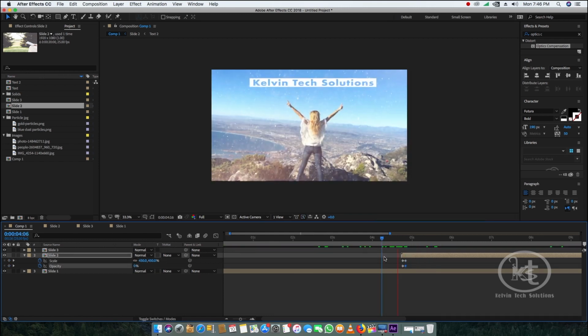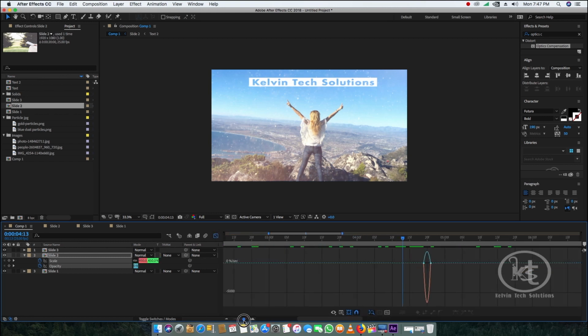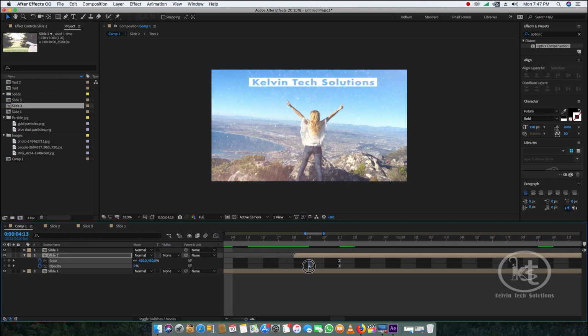Let's play it and see how it works. I think it's good. Select all the keyframes and press F9 to ease the keyframes, and then go to graph editor. Here we go. Select the handles here, move the right handle towards the left and left handle towards right like so. Probably we need to take these two keyframes a little left like this.